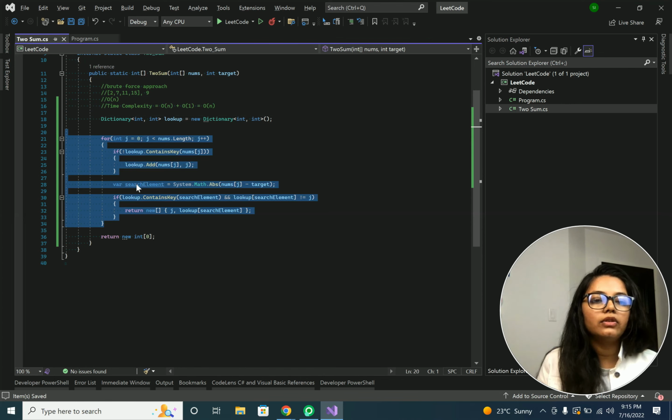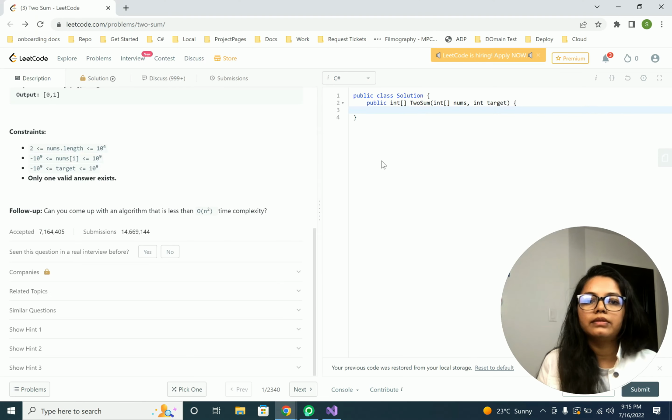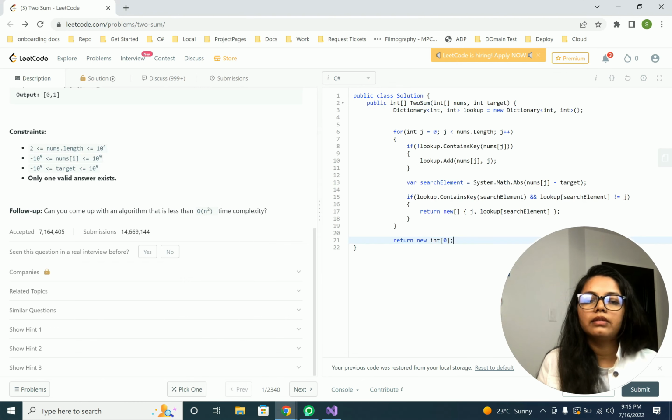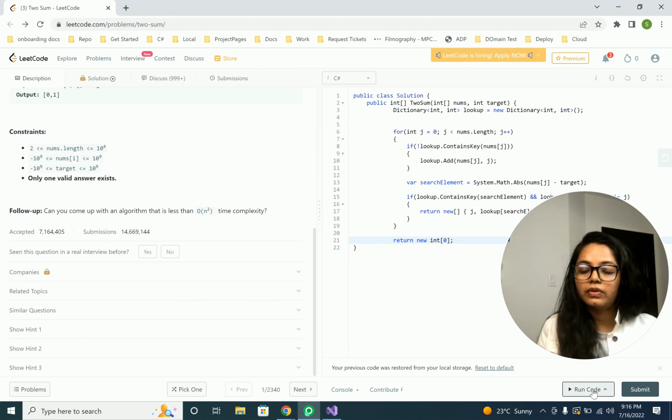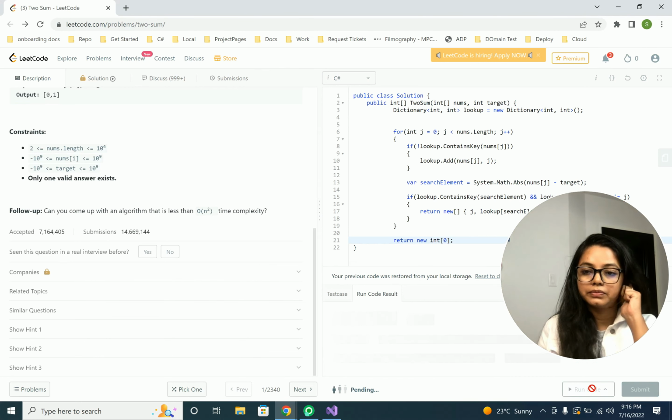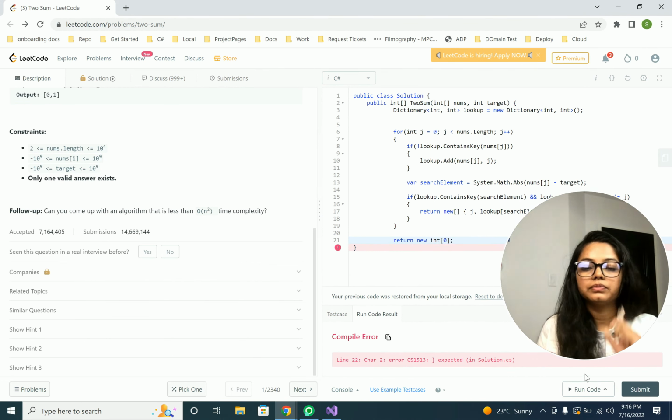Let's copy this algorithm and paste it here in LeetCode and try to run the code. Okay, and there we go. Solution accepted. So that's our solution for today's problem.